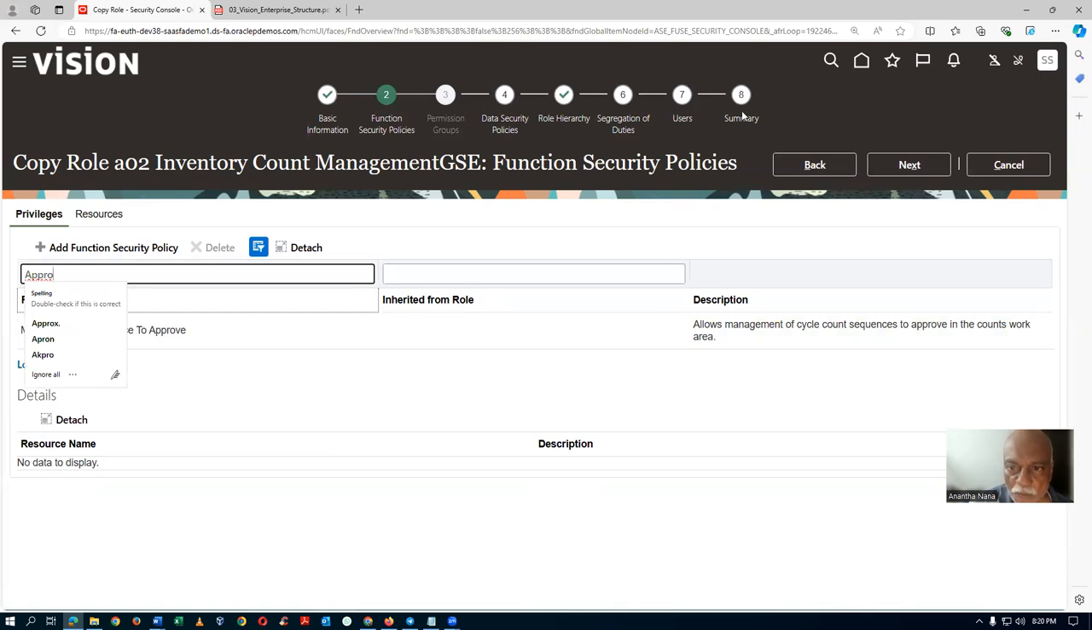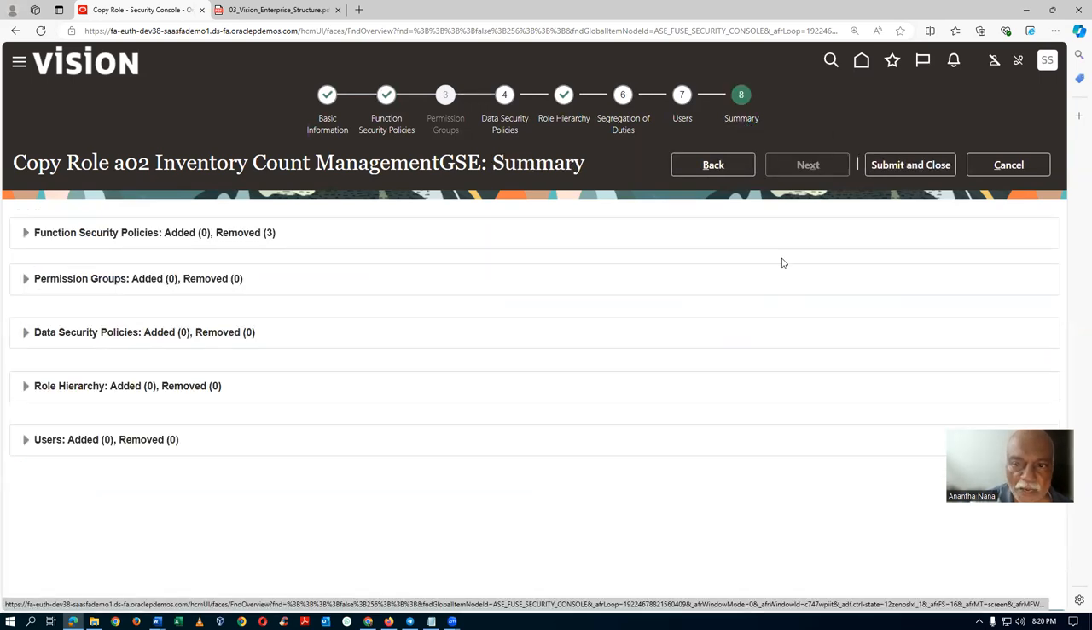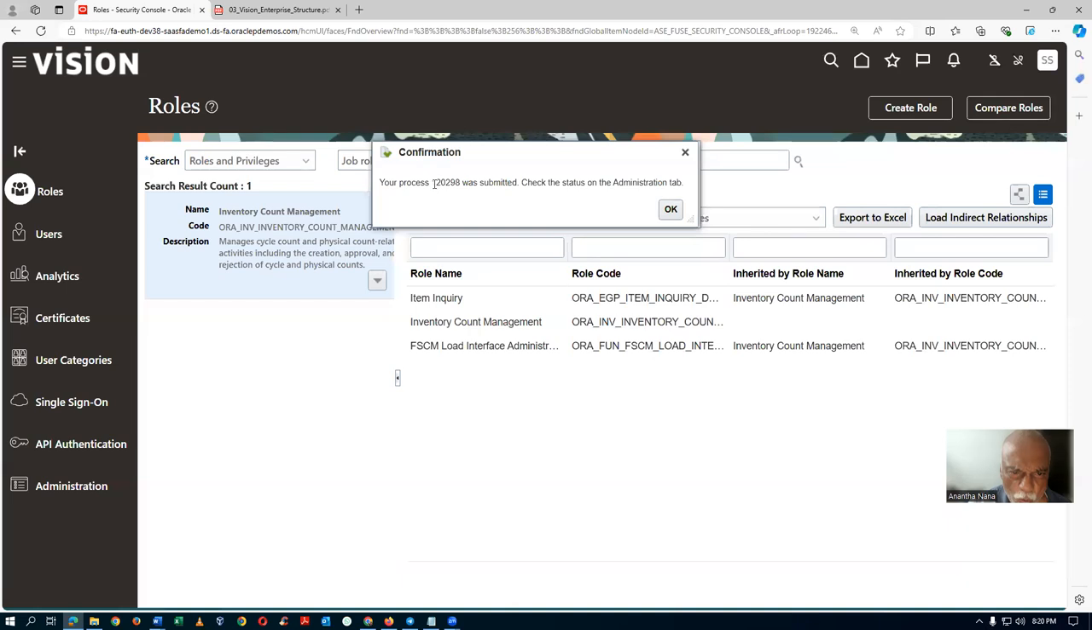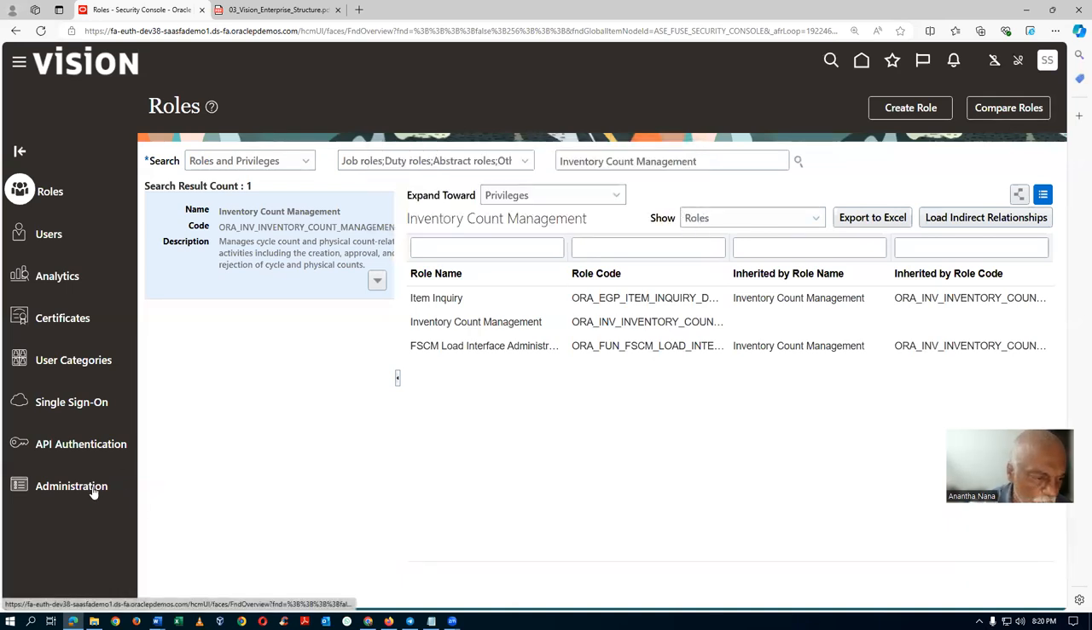So go to the summary, fine, and then here again, submit and close. Now one more concurrent program will be running for creating a new role. Submit. So a new concurrent will be running. It's got 120298, now submitted. Then go to the administration and look at it.